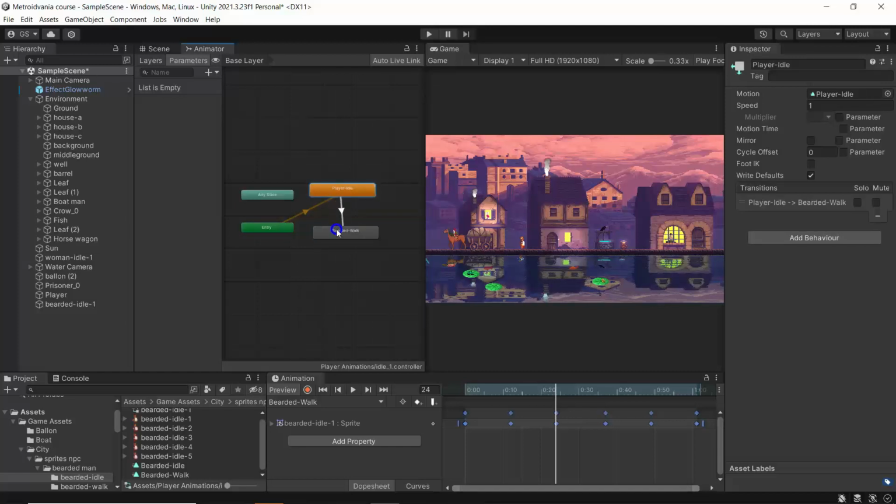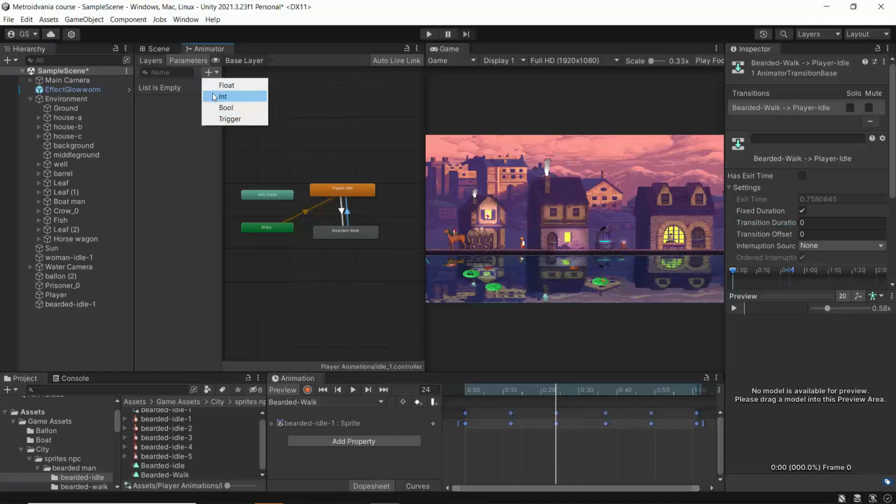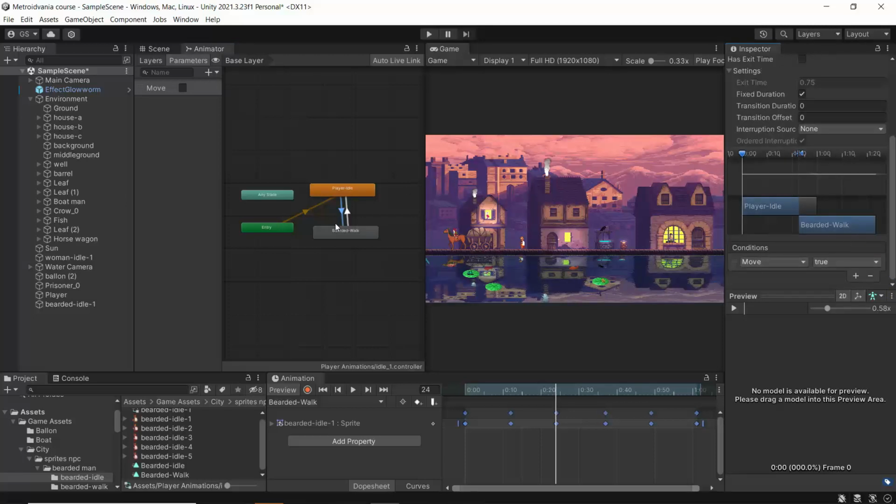Make a transition in both sides and also no exit time, exit time 0, and also here it was I think the bool value move. When move is true we are going to walk. When move is false we are going to idle.